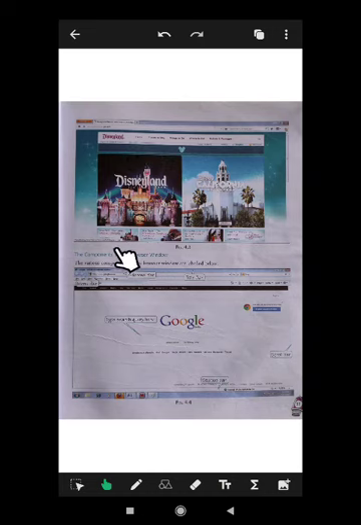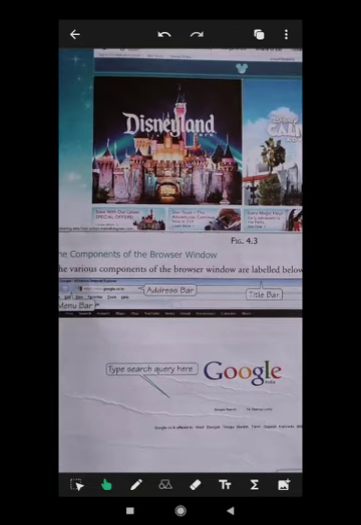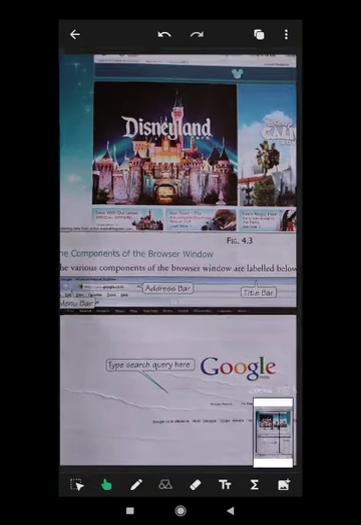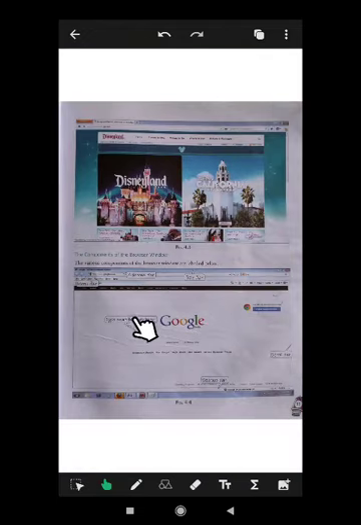Now we will discuss the components of the browser window. These are the components of the browser window. This is your menu bar, this is your address bar, this is your title bar, and this is your search engine Google. Here we type a query, meaning what you want to search in Google. Then there is your scroll bar and your status bar. It is shown in figure 4.4, and this particular thing is your web browser.